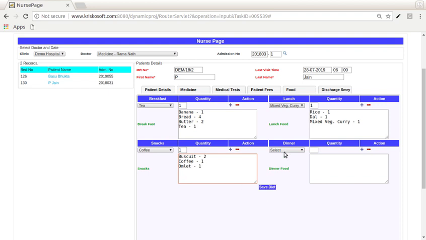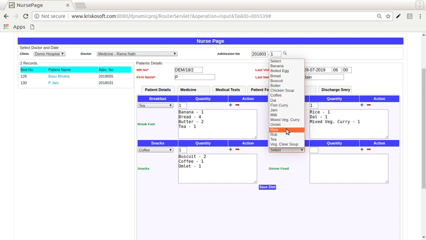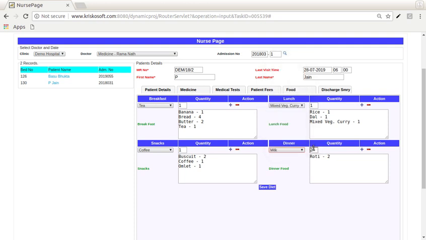Okay, and then you go for dinner, and for dinner you write here maybe rice, or let me not write that, let me write roti, 2 pieces of roti, and you can write here milk, 1 glass of milk. Okay, and some mixed veg curry, you can write 1. So these are the food.